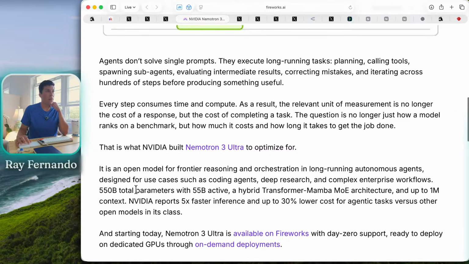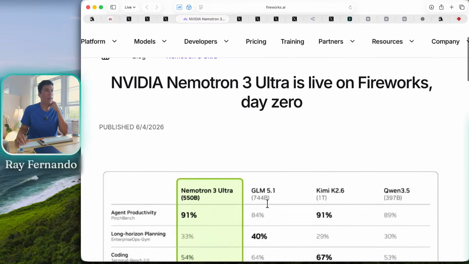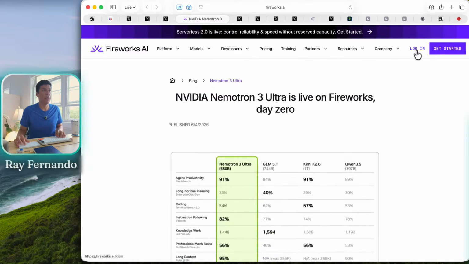Wow. Okay, so 550. Okay, let's see if we can get this thing fired up on here. What I'm going to do is try to log in real quick. Give me a second. While I log in, I'll try to answer some questions too. Yeah, Fireworks is great.